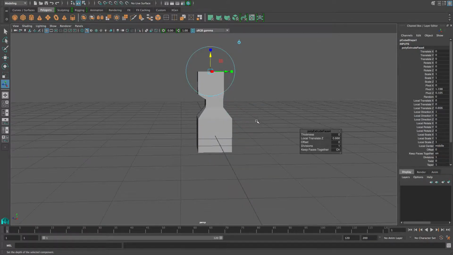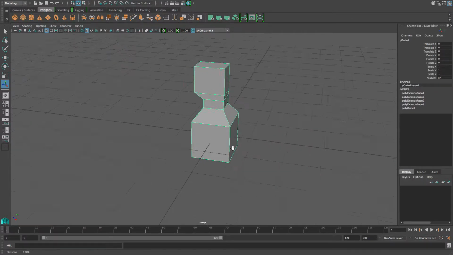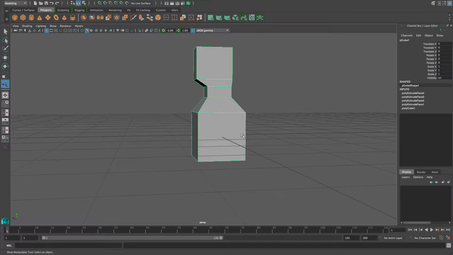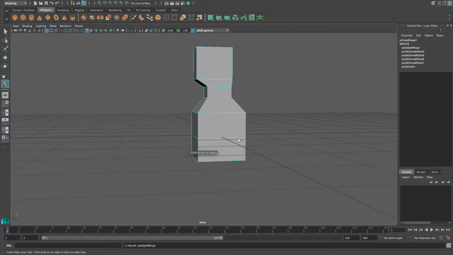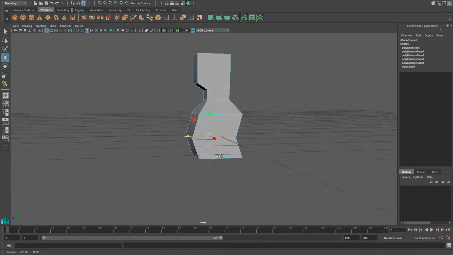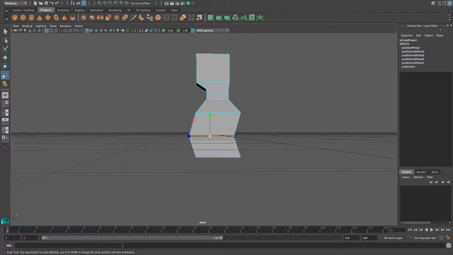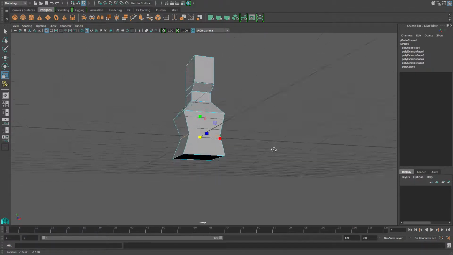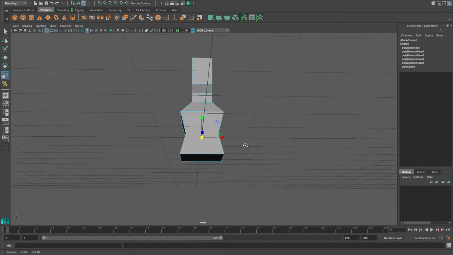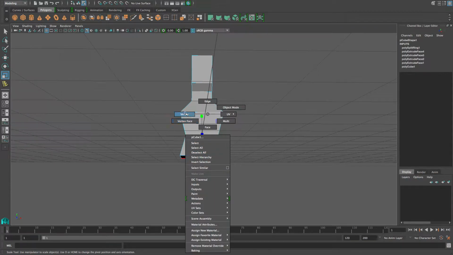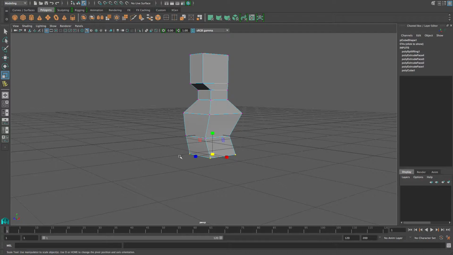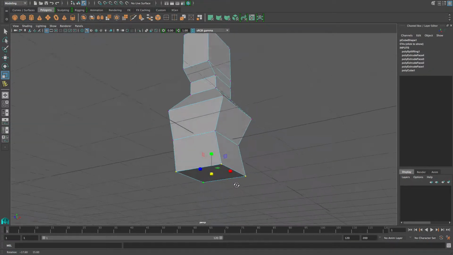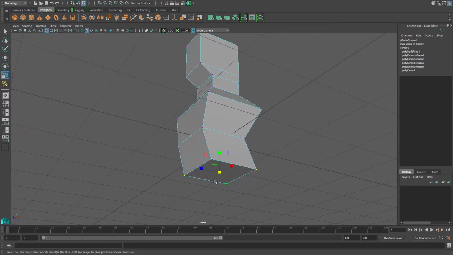The other tool we're going to talk about today, if I'm in object mode, I'm going to hold Shift, right mouse button click, and we're going to insert our edge loop right here to start to create a little bit more content, maybe get a little bit of a waist on the character. And I'm going to scale this in a little bit.